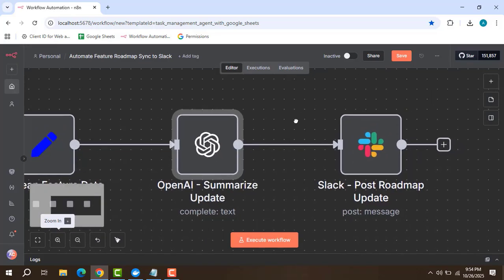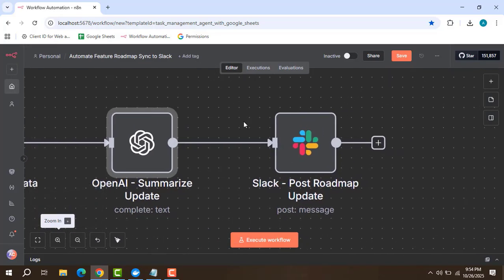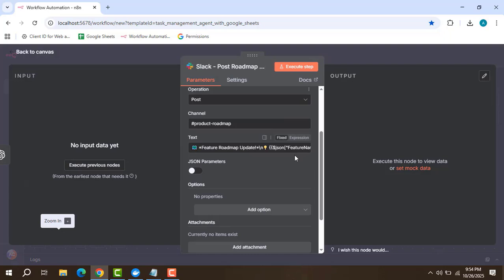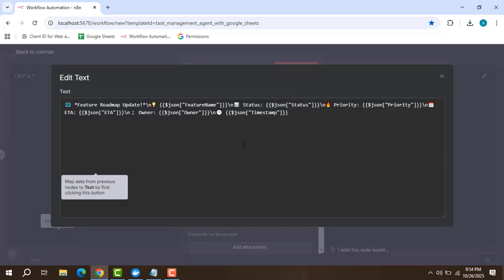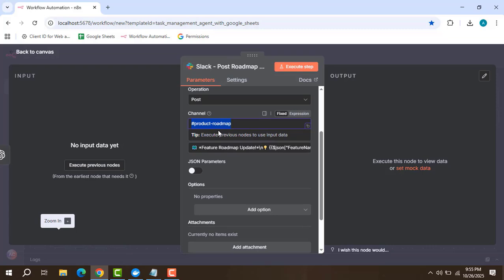Next step, and the last, step 4, send the update to Slack. Add a Slack node named Slack Post Roadmap Update with the text: feature roadmap update. JSON feature name, status JSON status, priority JSON priority, ETA JSON ETA, owner JSON owner, and the JSON timestamp. And the channel will be named product roadmap.